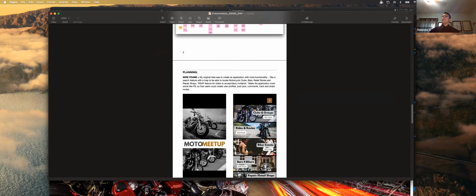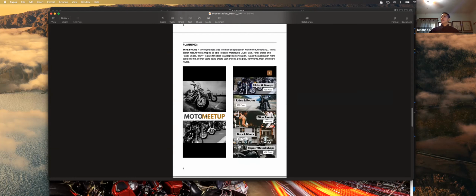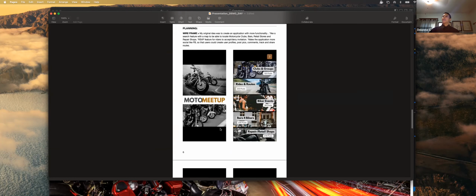Now, as far as the wireframe, before I began designing my website, we had to create wireframes. This was my original idea, to do something simple and black and white.